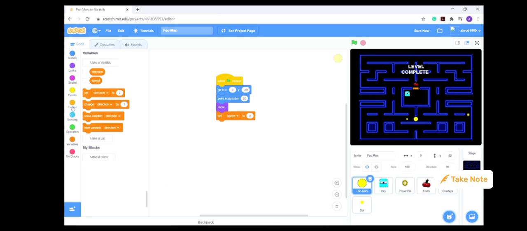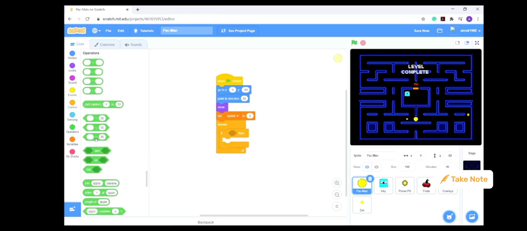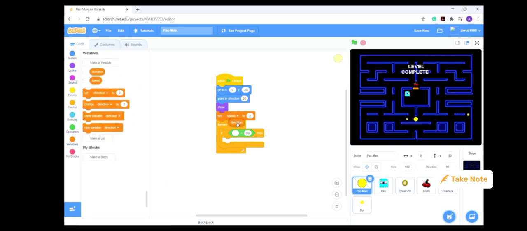For that we'll go to control. In control we'll take a forever loop. In the forever loop we'll take an if condition, with the operator equal to. Why? Because we are talking about direction up and down. So right, we had taken a variable direction. So we have to check that if Pacman goes up, then we have to set the direction.